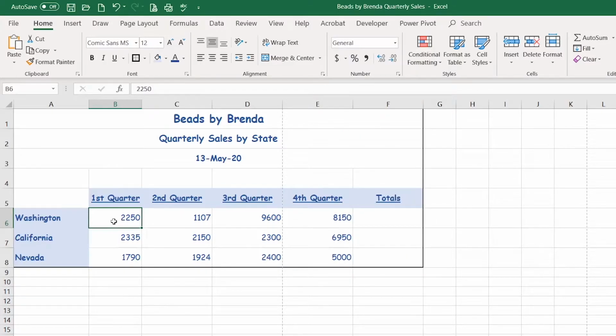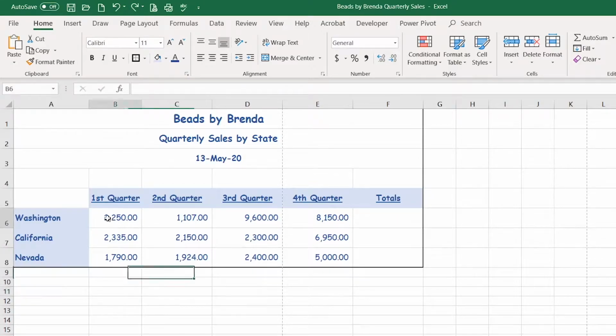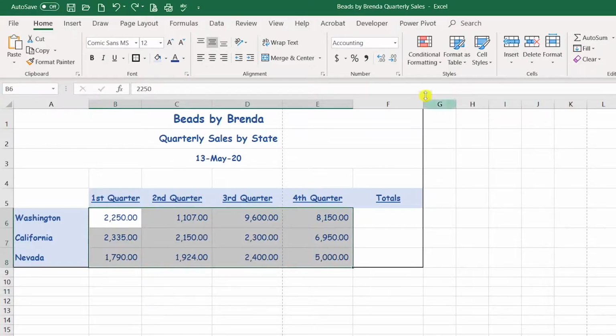I'm going to go ahead and select B6 through E8, and I'm going to apply the comma style. As you can see, the comma style applied a comma at the thousands place and 2 decimal places. I'm going to go ahead and select that range again, and then I'll click decrease decimal twice, and that removes the decimal places.